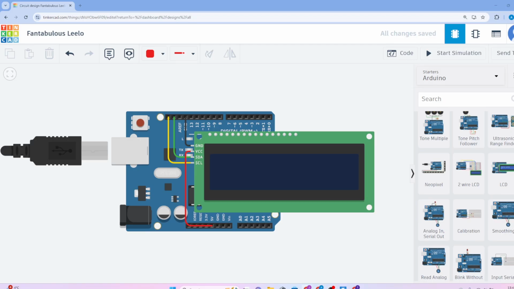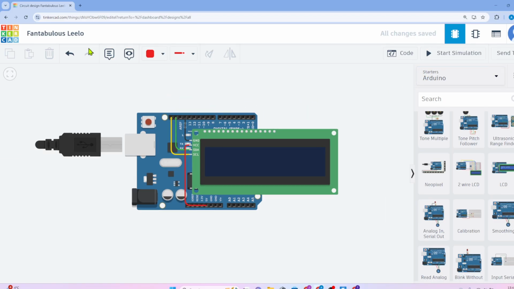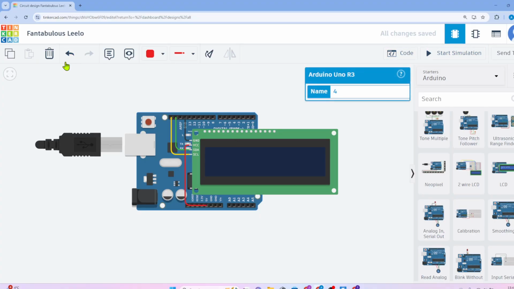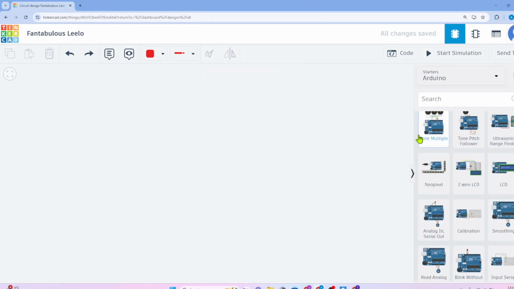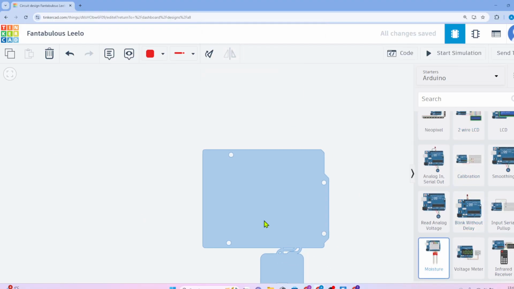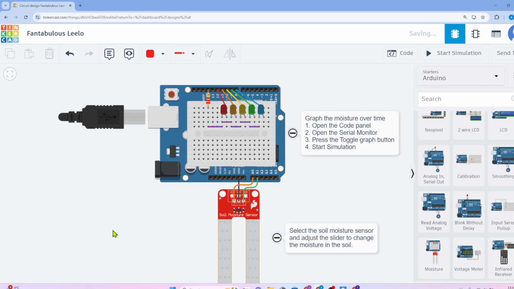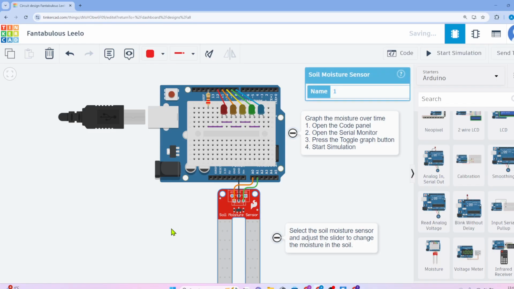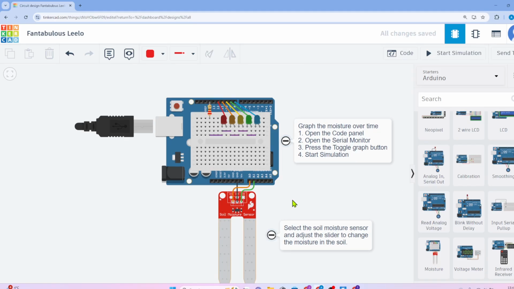Let's try something more. How to measure soil moisture. Okay, let's delete this project. Go for moisture. The moisture project includes a moisture sensor. This allows us to measure soil moisture. It is widely used in the research field to measure the dryness of the soil.